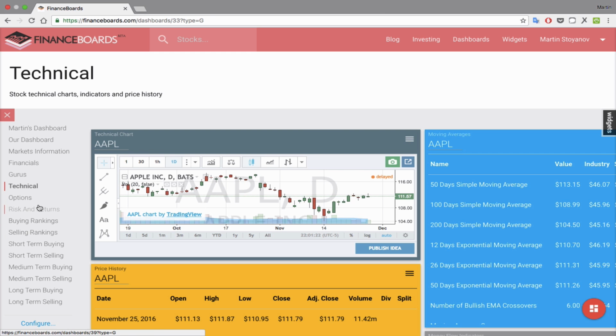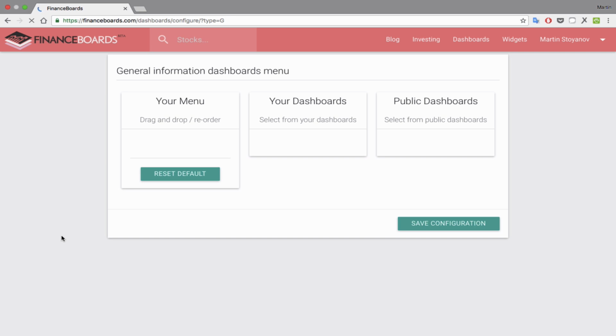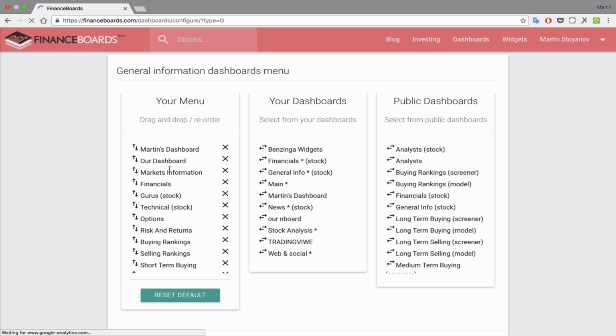Let's now go over how you can customize what dashboards appear here. To do that, you'll first need to click on this Configure tab, and then you'll be taken to another page. On this page, on the left column, you'll see all the dashboards that'll appear in your menu. In the middle column, you'll see those dashboards that you've created that aren't on your menu. And here on the right, you'll see the dashboards that FinanceBoards has created that are not on the menu.